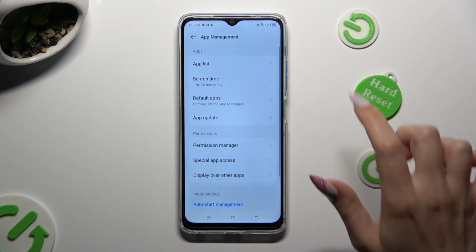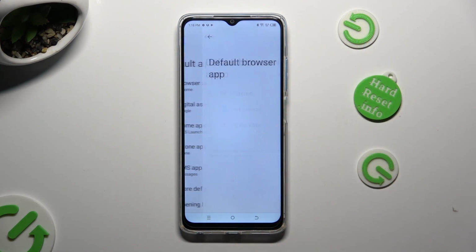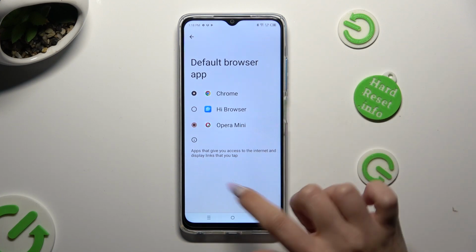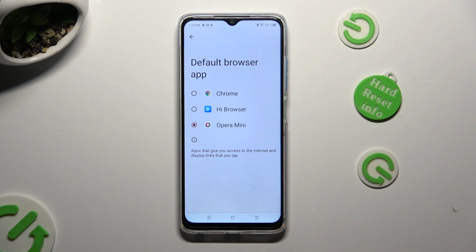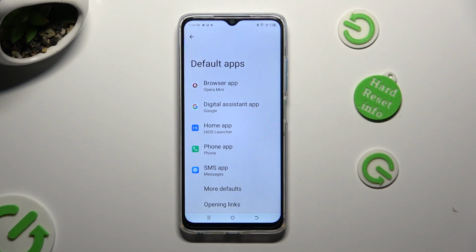Click on Default Apps and select one of those sections that you wish to manage. In my case, Browser App. Lastly, tap on your new downloaded one that you want to apply, like Opera Mini, and click on the back button. So when I do that, as you can see, my default app has changed.